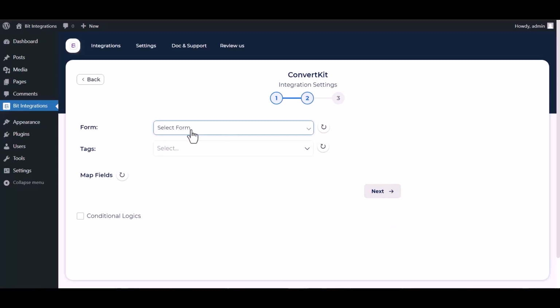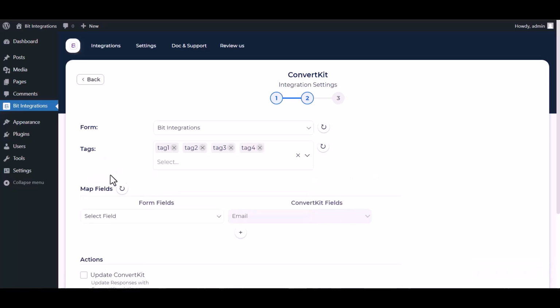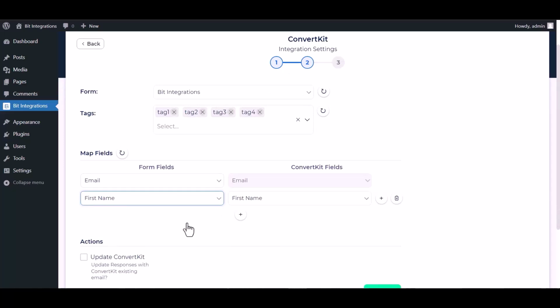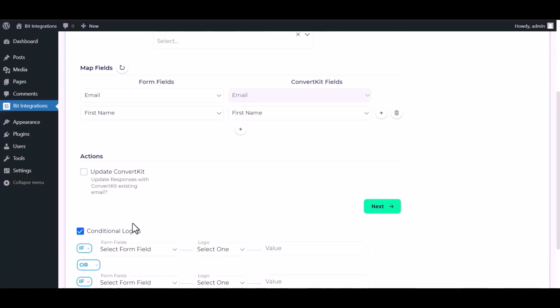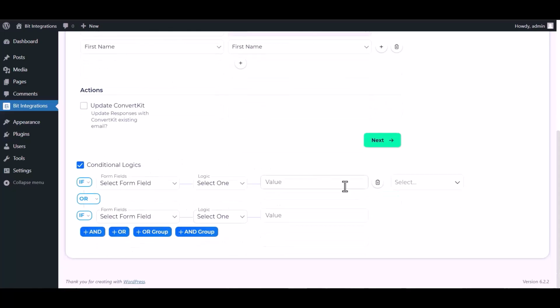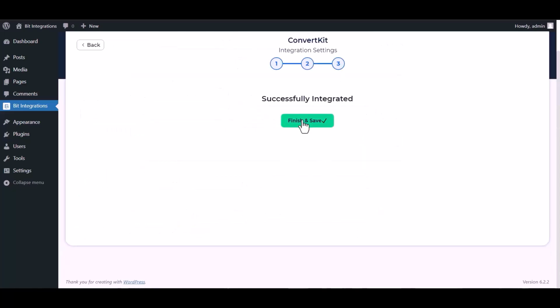Select a form. Select tags. Map the respective fields. Under the actions you can update ConvertKit by checking the box. Here are advanced features in conditional logic. If you want you can use it for your own requirement. Click on Next. Finish and save it.